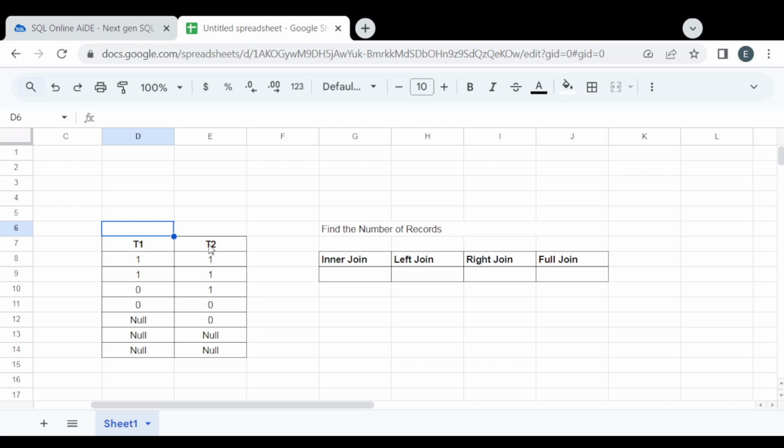So we need to join both tables, and then find out how many records are available in the inner join. After that, you need to find out how many records after the left join, how many in the right join, and the full join. We need to find out how many records in each join. So first thing, how do you find that count?